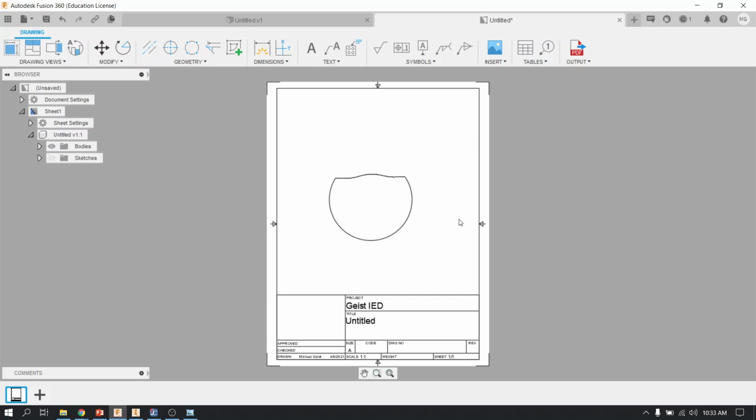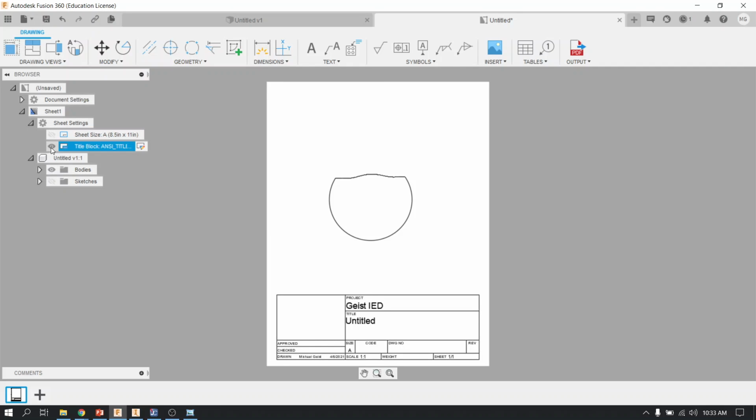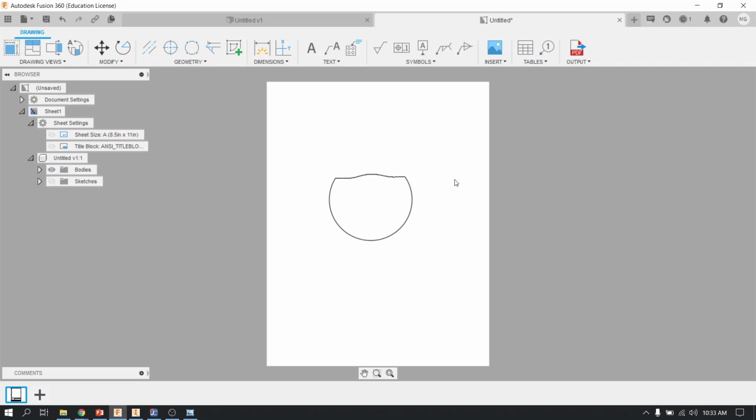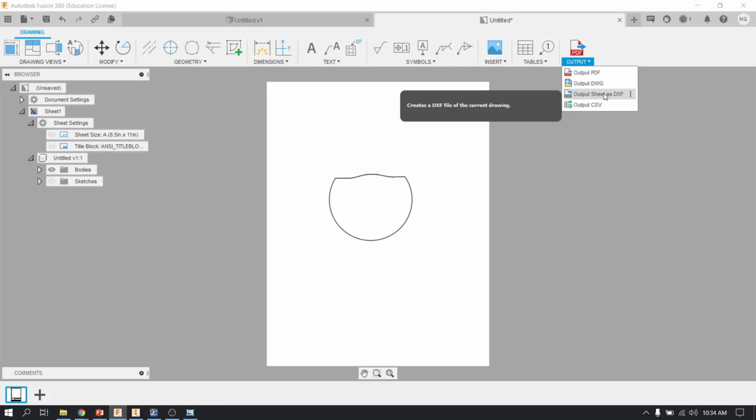Now, we don't want to print or cut the title block on the laser. So you're going to go over here to sheet settings and click this little arrow, and click the eyeball next to sheet size and next to title block, so it turns off these other features. Basically the laser is like a printer, and it's going to print this, but it's going to cut it. So now you are going to find a USB drive, some sort of flash drive, and you're going to click output, and output the sheet as a DXF.